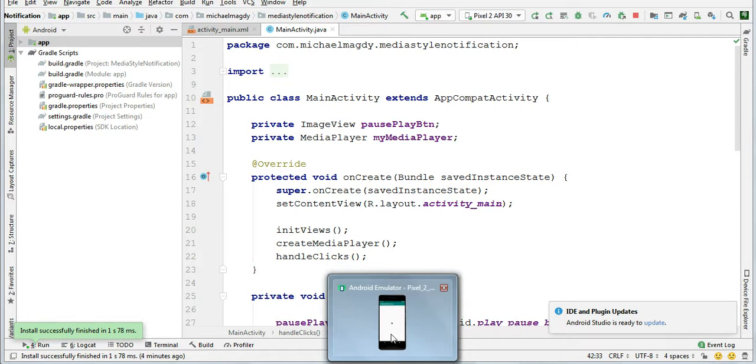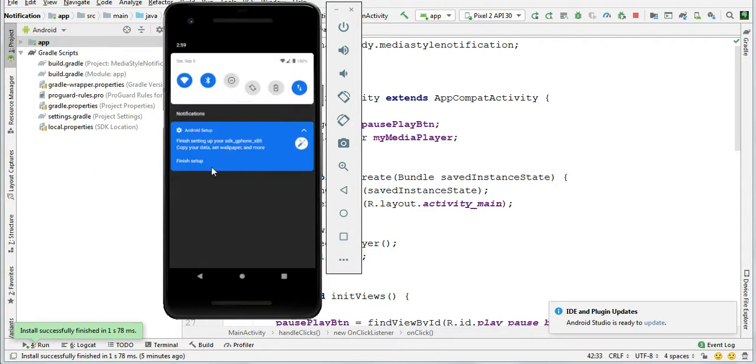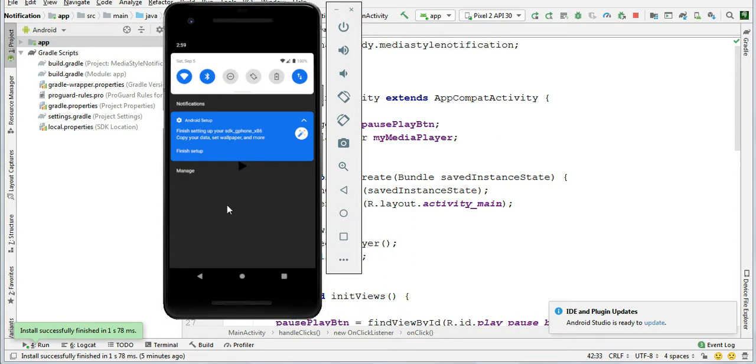In the last video, we created our media player and the play-pause controller, as you can see in the app screen. Today in part 2, we will create a MediaStyle notification so we can control the music from the notification when the app is running in the background.